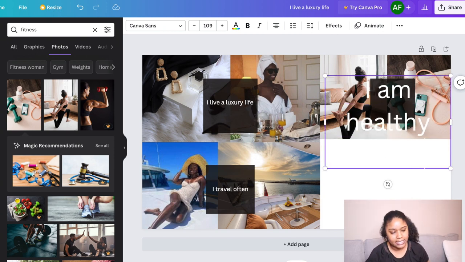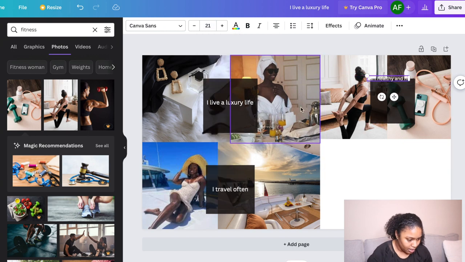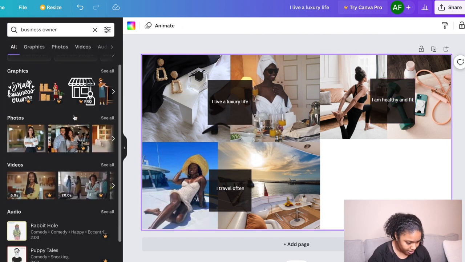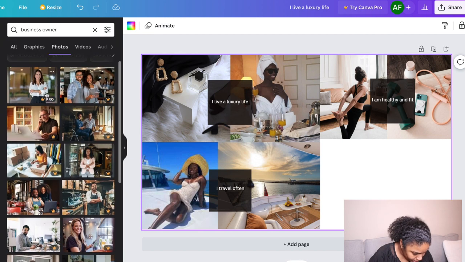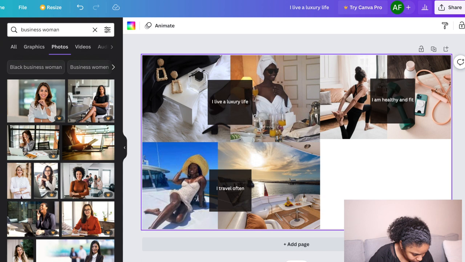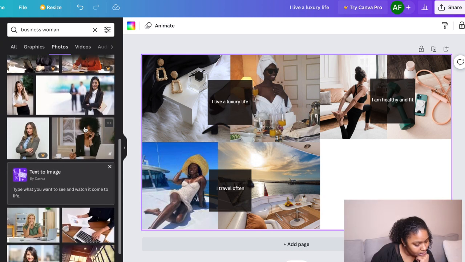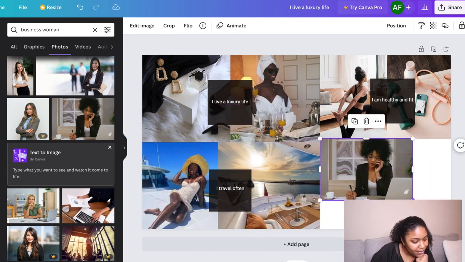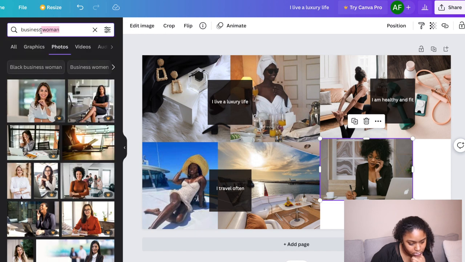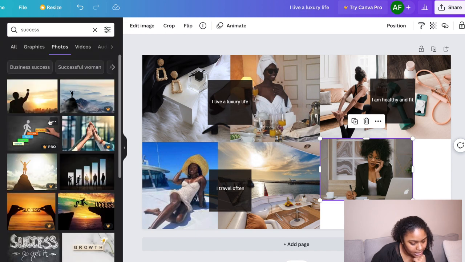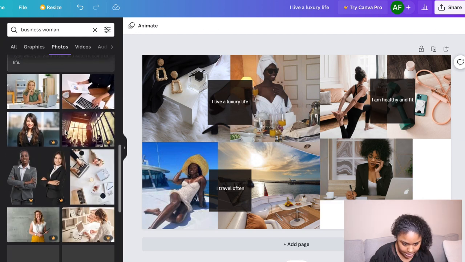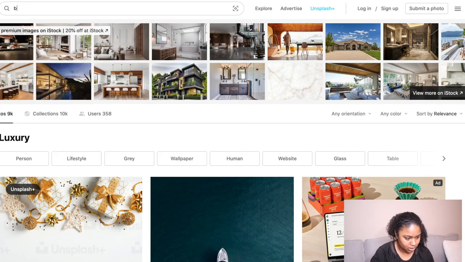Okay, so for this last section, what should I do? I'm gonna put business owner. Yep, that's gonna be the last one, y'all. I am a business owner. Canva needs to give us more free photos. But if you have the paid plan, all of this will be available to you. And I actually like the paid plan. Y'all, let's see what these websites have for business women.